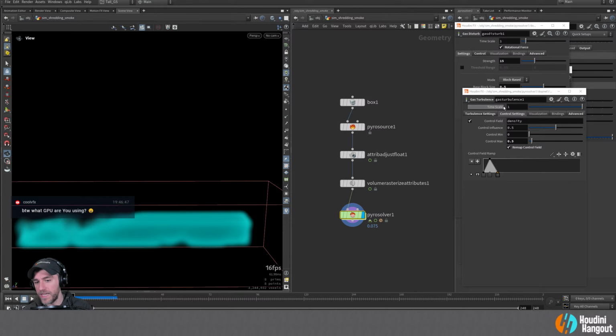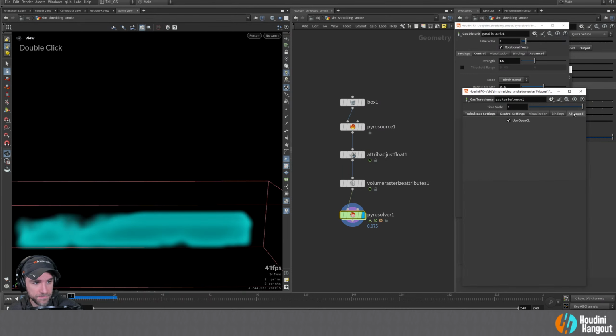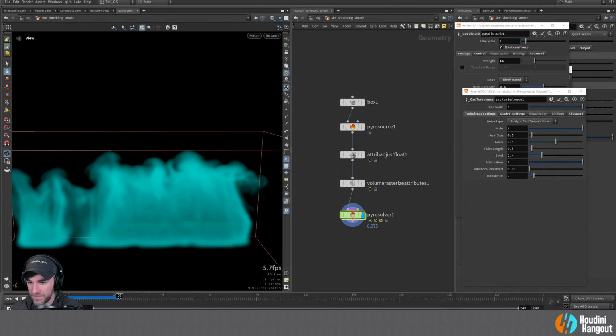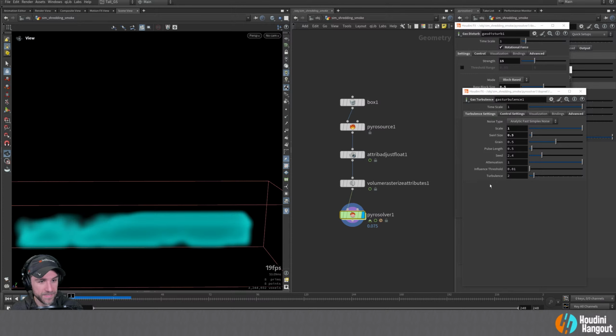What GPU am I using? It's just a 3090. I'd like to get a new one at some point, but I'd also like to get a whole new computer. So yeah, we'll see. We'll see if our techno overlords will allow us peasants to get GPUs anytime soon or not, but my guess is no, but we'll see.